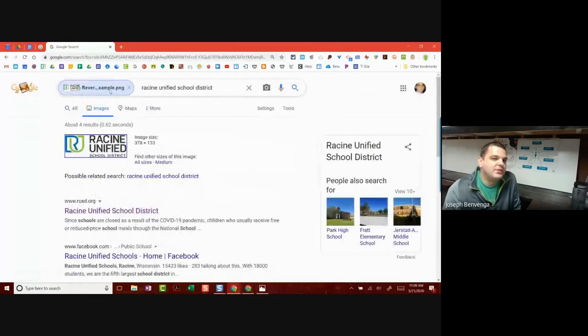There are multiple ways of doing this. You could just drag it straight into the Google search bar. But I just wanted to be clear that this is for images.